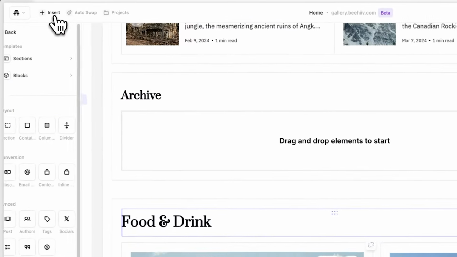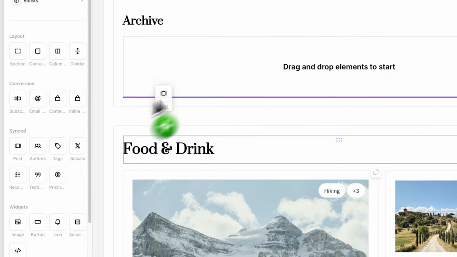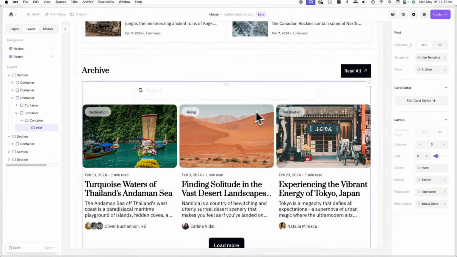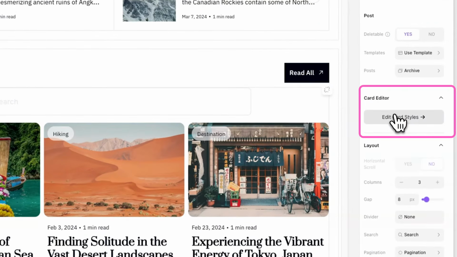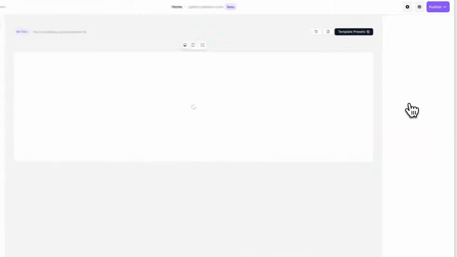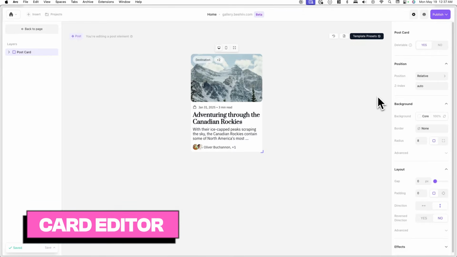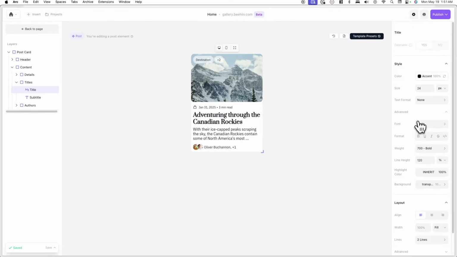To get started, click on Insert in the top left corner of your screen. Now drag a component into the editor, and now you'll see an option to edit the card style on the right-hand side. In this example, we'll be customizing a post component. Once you click on Edit Card Styles, you'll be redirected to another editor. This is the card editor. Any changes you make here will be reflected in the component you just inserted.